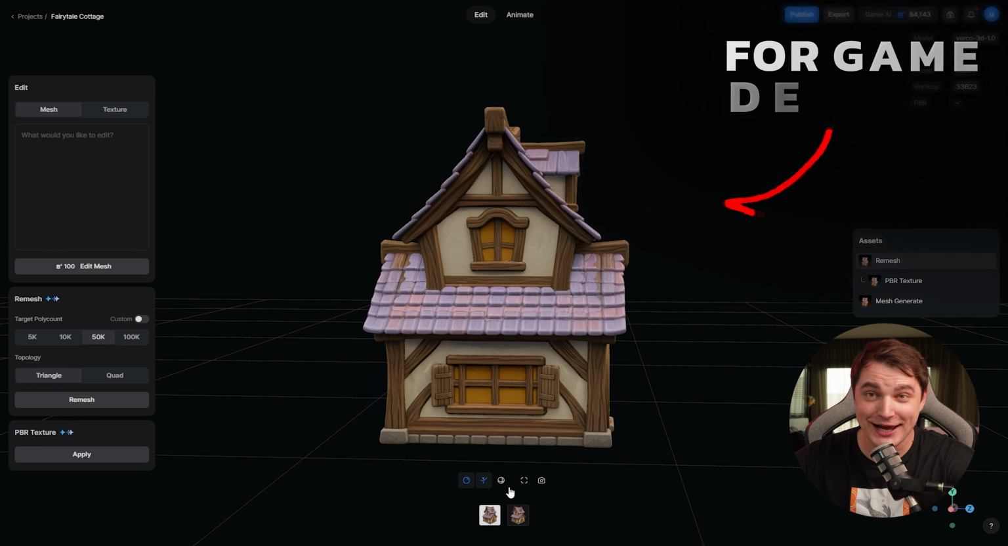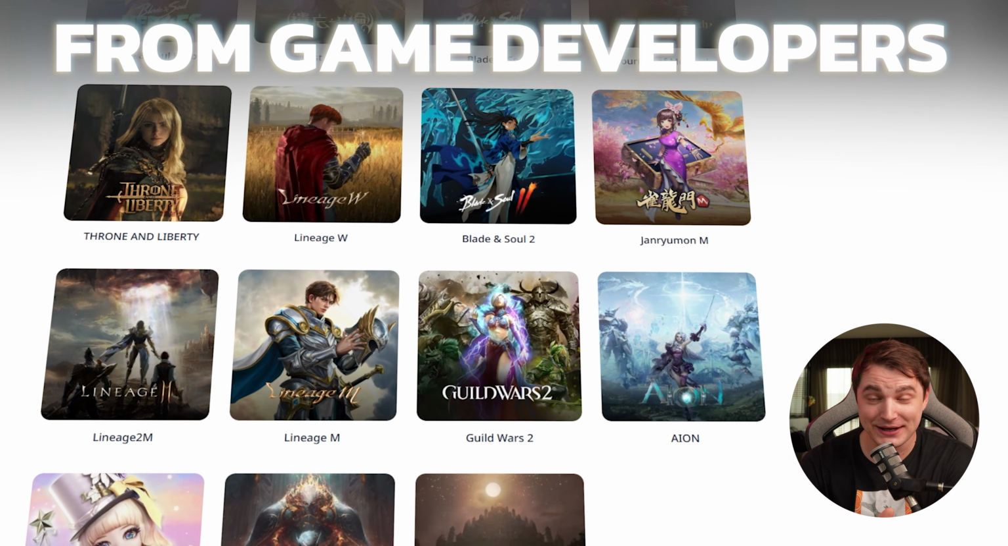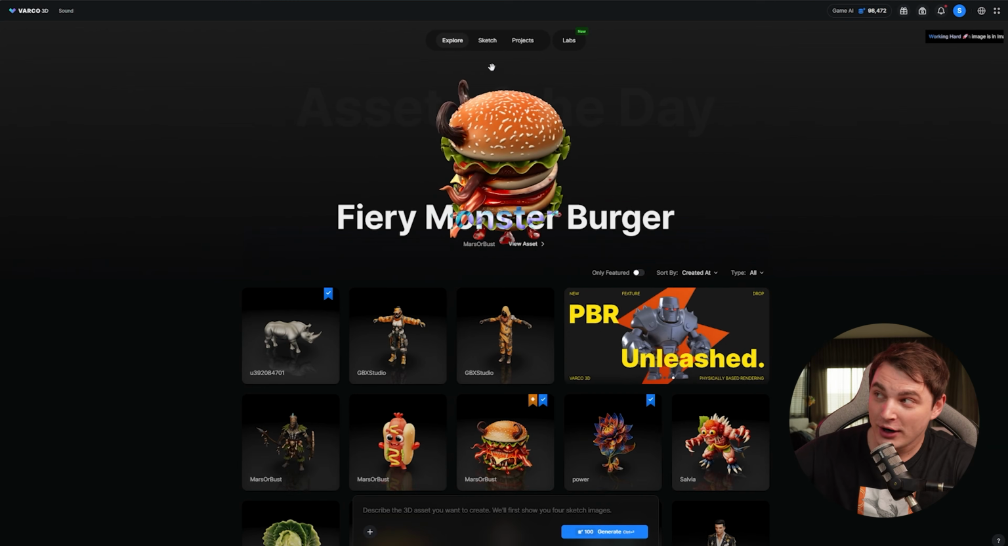Perfect 3D AI for game developers from game developers. And I'm not kidding. This is probably the only AI developed by game developers, which is NCSoft, and you might know them by games like Lineage 2, Aion, and many others. These guys really know what game developers need. So what options do we have here?